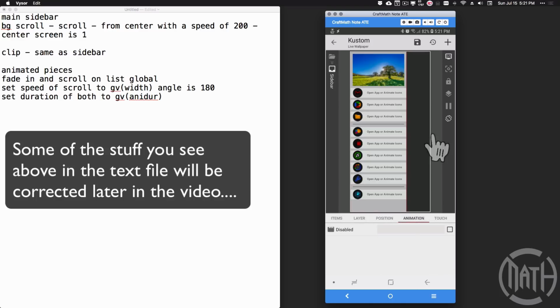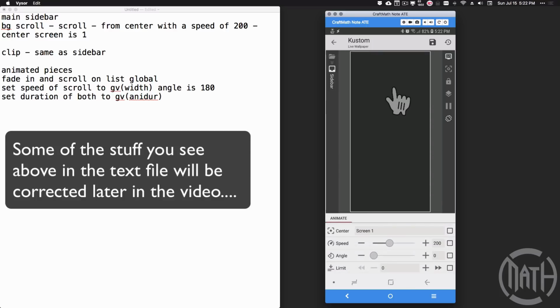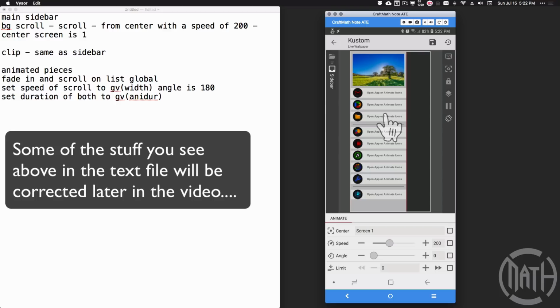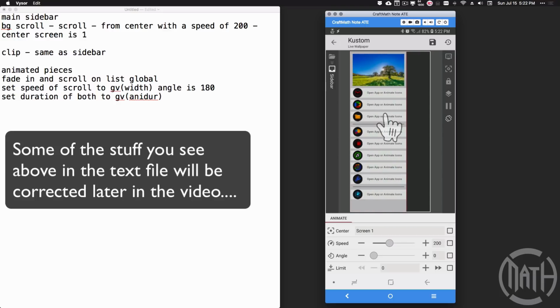Let's go to animation. Let's add a BG scroll. Let's set it to scroll. The rule is from center. The center screen is 1. And I want to set the speed to 200. By us setting the speed to 200, when we're on screen number 2, it will be completely off the screen. If I slide back to screen 1, it's completely on the screen. Perfect. So that's all we need to do for the sidebar.